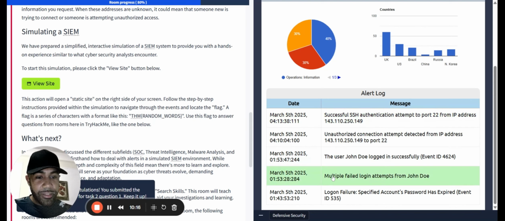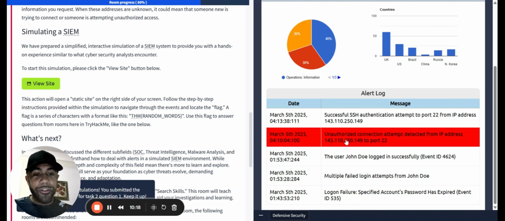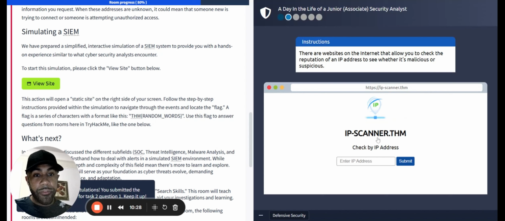Everything looks good. We're just going to click on unauthorized. This is the IP address: 143.110.250.149. It's port 22. So let's just click on it. Perfect. There are websites on the internet that allow you to check the reputation of an IP address. That is correct, to see whether it's malicious or suspicious, right? So the IP address that we just saw.